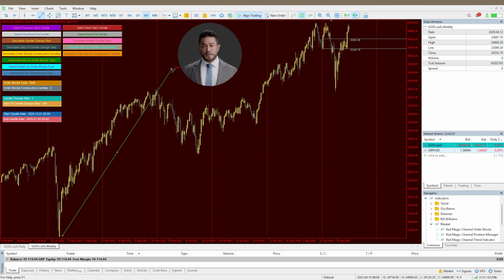If you look at this weekly uptrend, price is forming a low, then a higher high, another higher low followed by a higher high and so on, until it breaks below this low and continues down. Now let's focus on the order block responsible for the break of the last higher low. It's a bearish 1, 2, 3 candle order block.